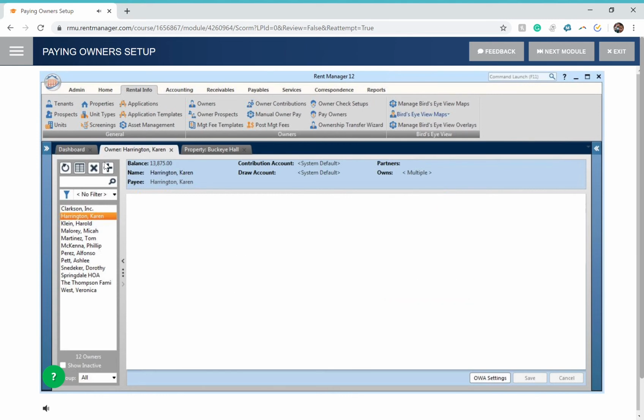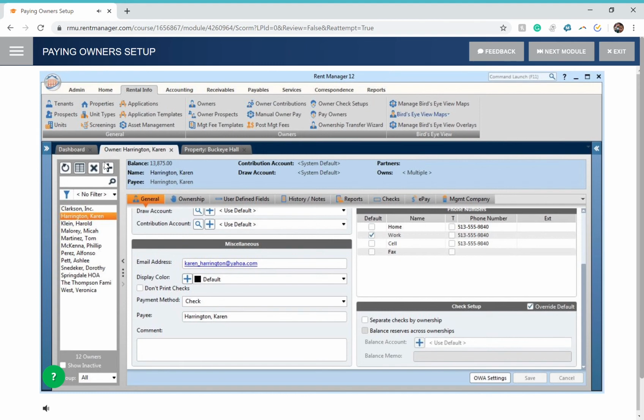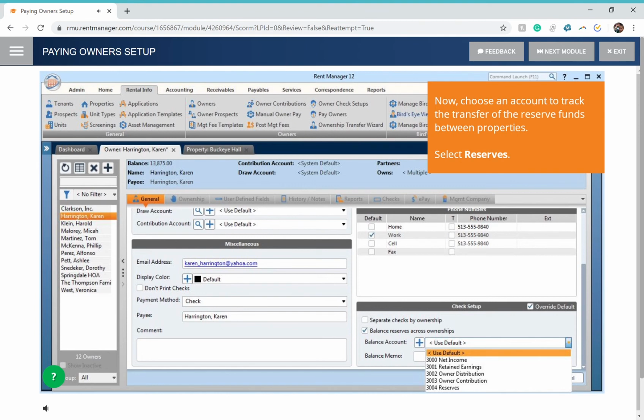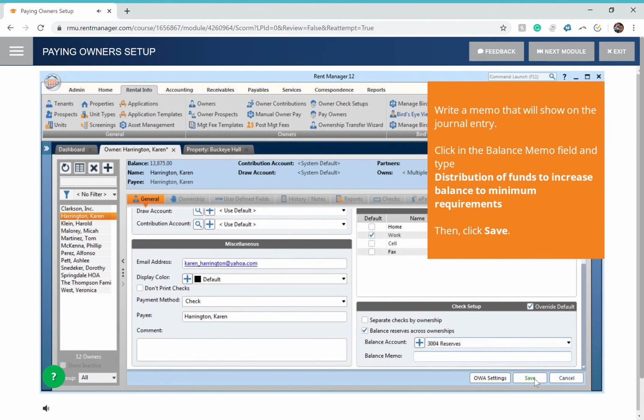If this balancing option is not enabled for Karen's portfolio, Rent Manager would simply pay out the full amount of Flagstone to her, and Buckeye Hall would continue to operate below the reserve amount. Let's select Balance Reserves across ownerships. Now, choose an account to track the transfer of reserve funds between. Then write a memo that will show on the journal entry, distribution of funds to increase balance to minimum requirements. Click Save.